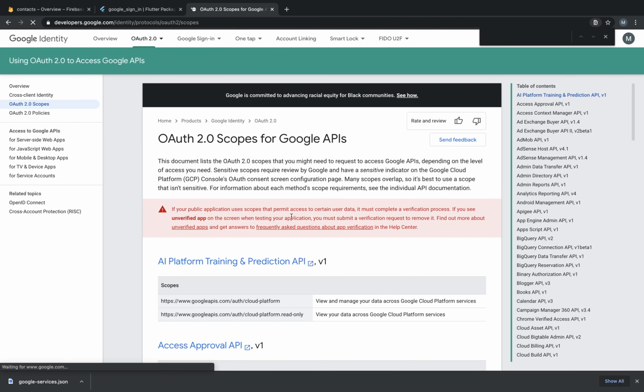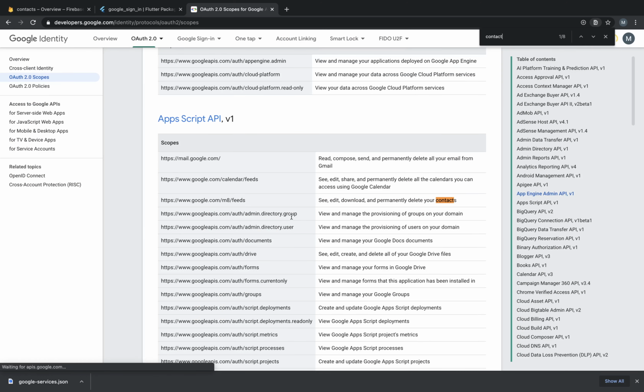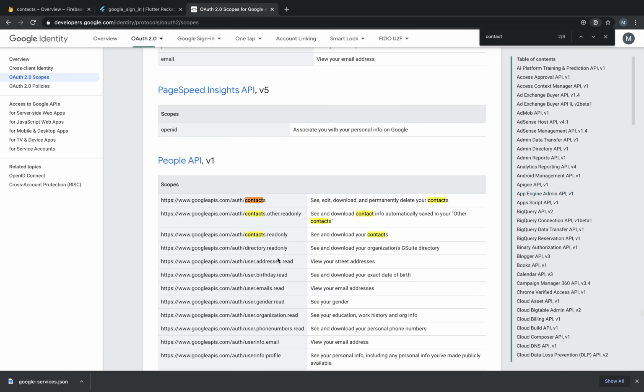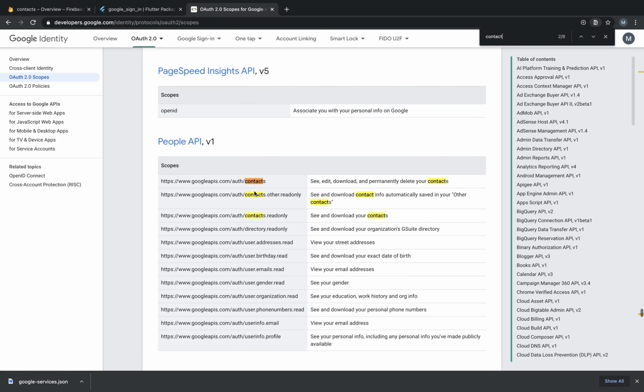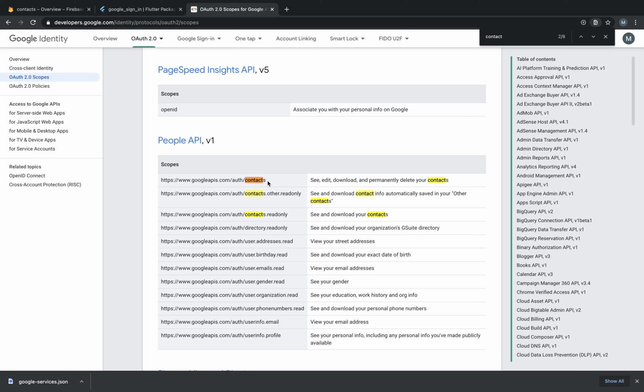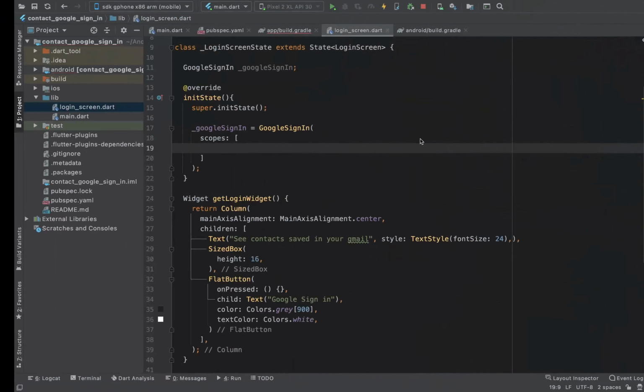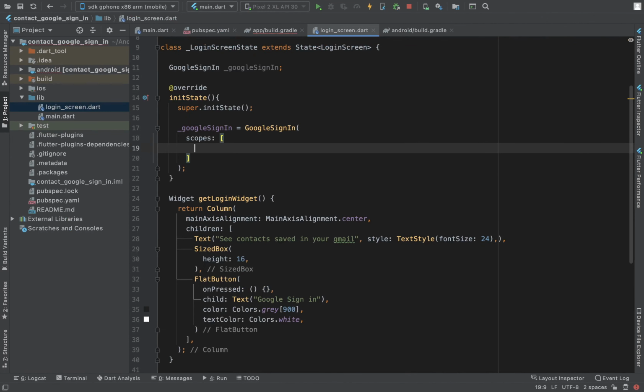And because we have to access the user contacts, there's the People API, and inside it we have these scopes. So you can see the detail also, because we just want to see and download the contacts. So we can definitely use this one. We just need to paste this in the scopes. So it should be a string.